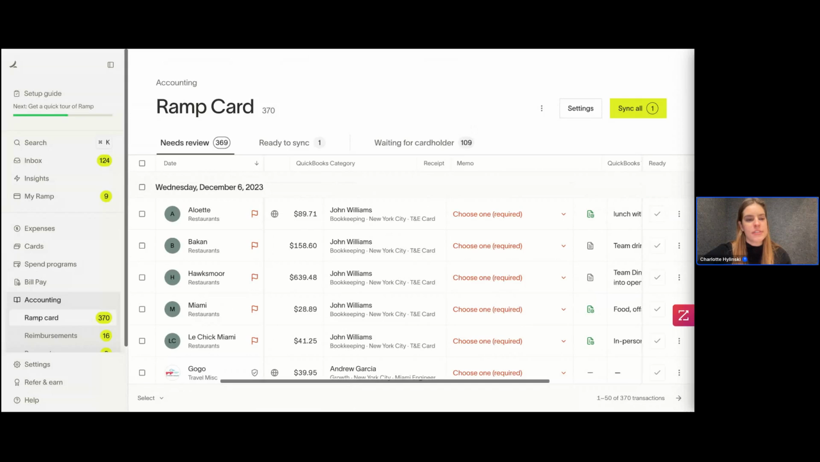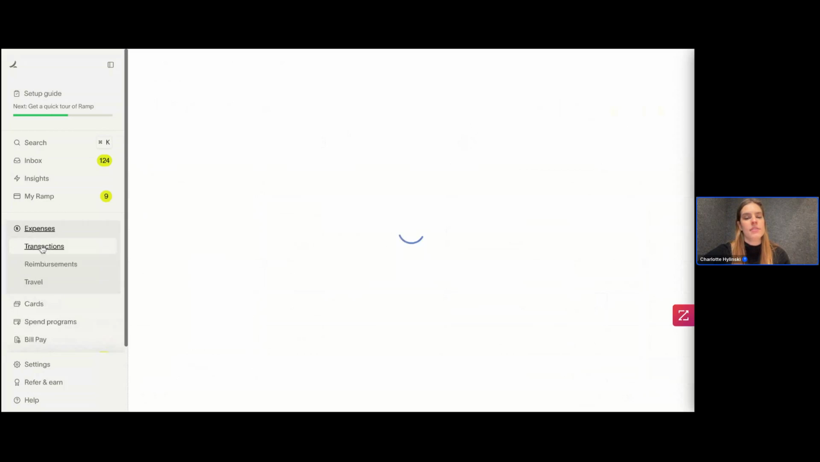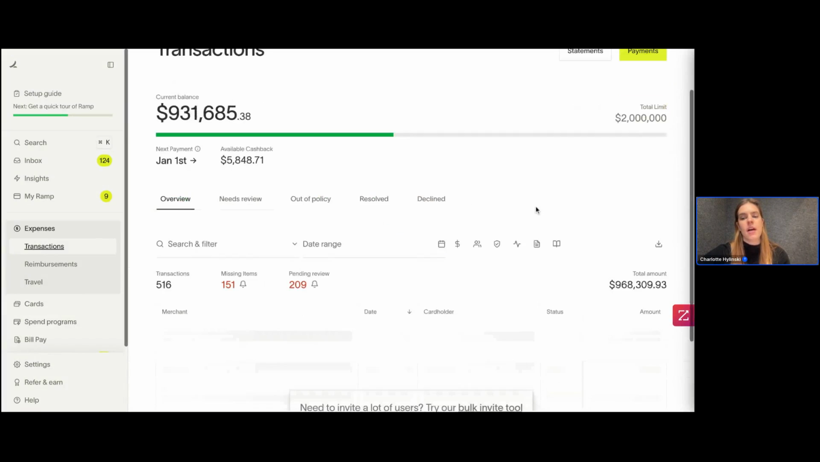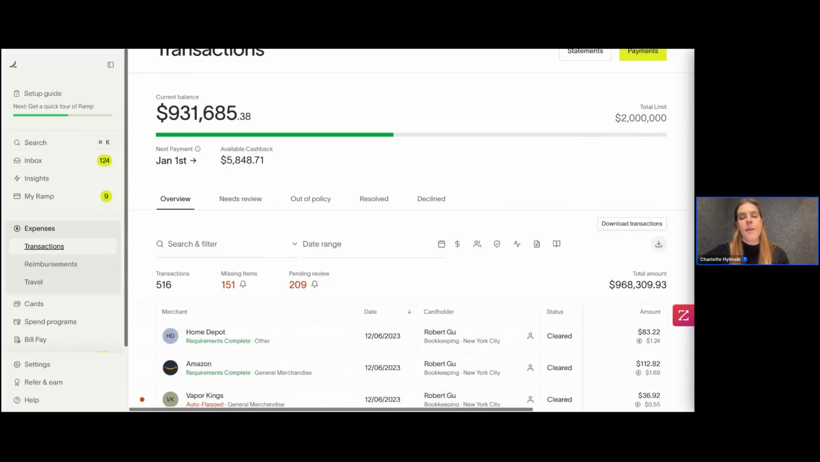There's a few more things I want to point out, but sometimes we get questions about where to download receipts, so I think it's helpful to point out. I'm going to click Expenses and then Transactions. And right here where you see this little arrow, it's Download Transactions. So I'm going to click on that. And then right here, I can download a zip file of all of my receipts, and it will be broken out by cardholder, which is super nice to know.